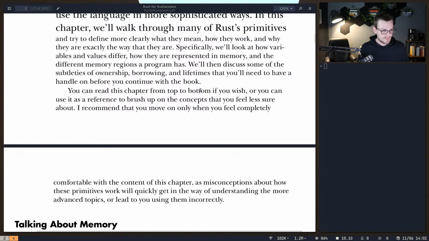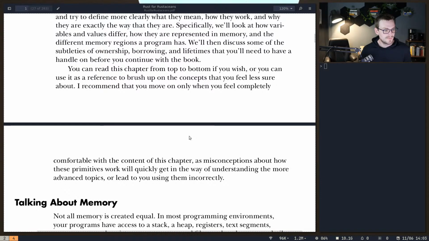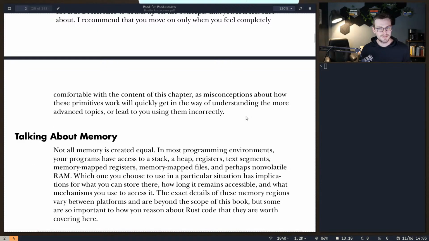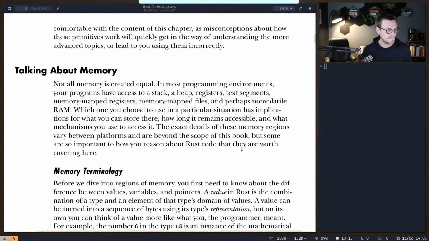You can read this chapter from top to bottom if you wish, or you can use it as a reference to brush up on concepts that you feel less sure about. I recommend that you move on only when you feel completely comfortable with the content of this chapter, as misconceptions about how these primitives work will quickly get in the way of understanding the more advanced topics or lead you to using them incorrectly. Okay, so that's cool. So it's like what I just said, nested in this chapter, where if you don't understand a given section, you can just go back to it and figure out what it is.